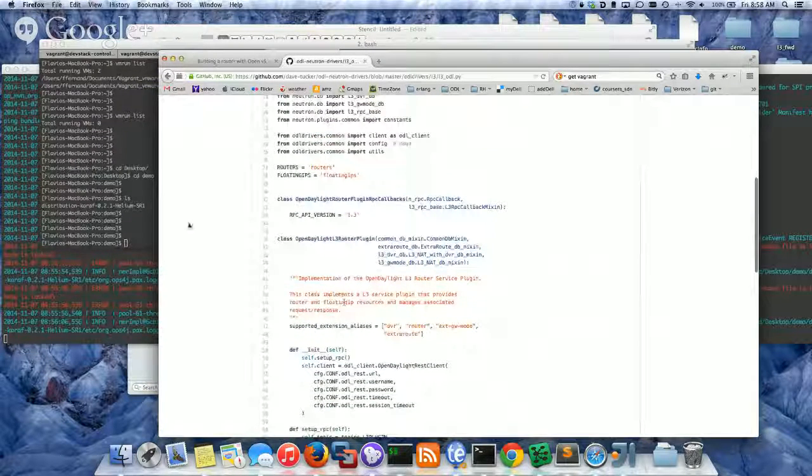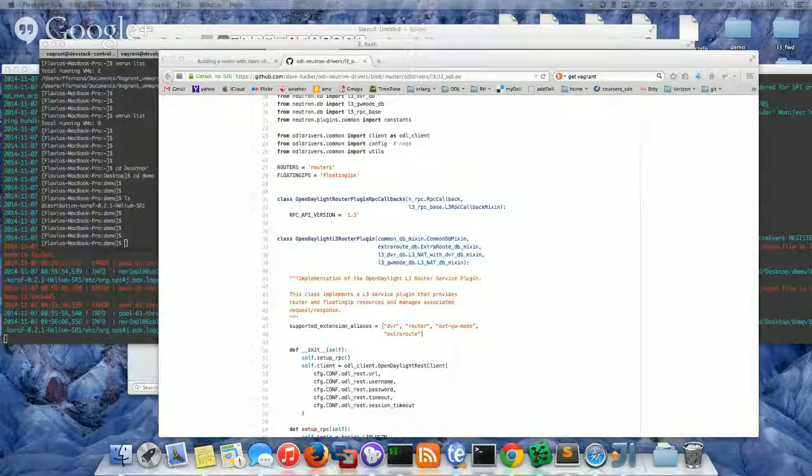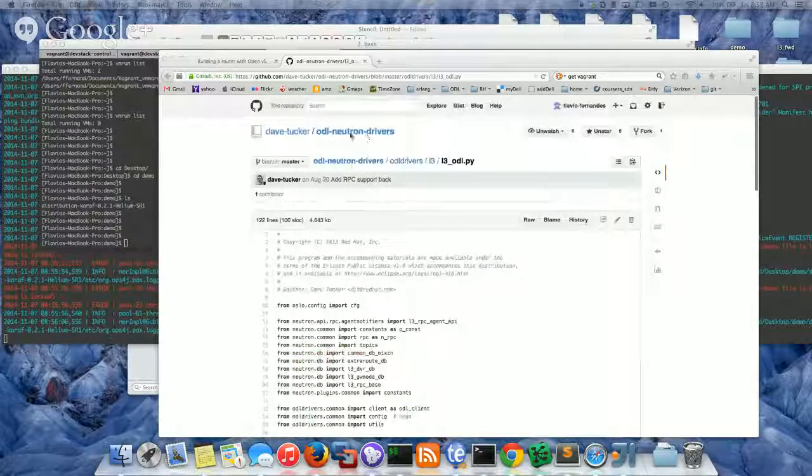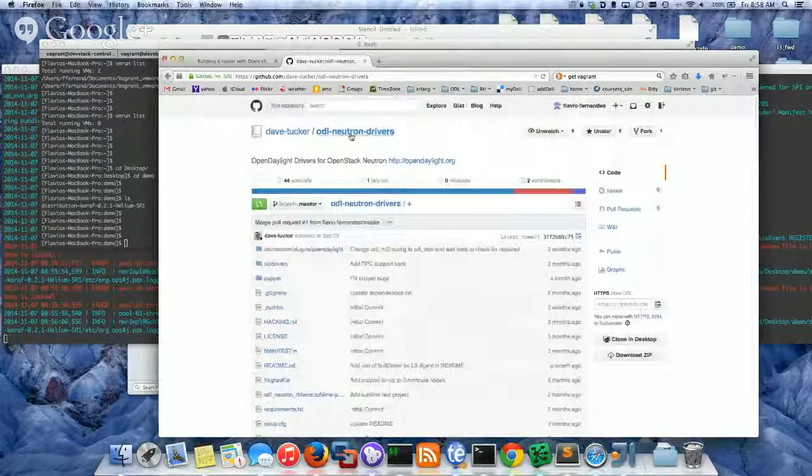Now, I'm going to do a little bit of jumping around, so while I'm talking, I can get the stack going. To do that, we would do a git clone of this GitHub repository.